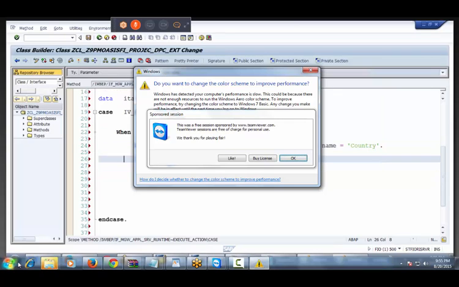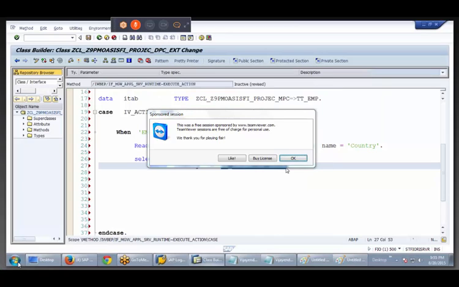After that, you can use your select statement. For example, select star from Z user info into table iTab, and you can use where clause, where country equal to, you can pass work area hyphen value. So whichever input is coming from the front end, that is supplied to select statement where clause.